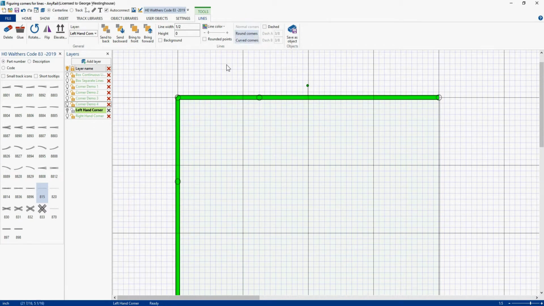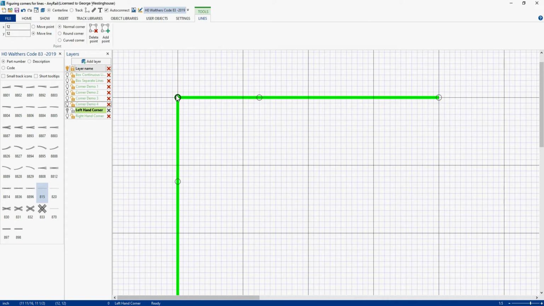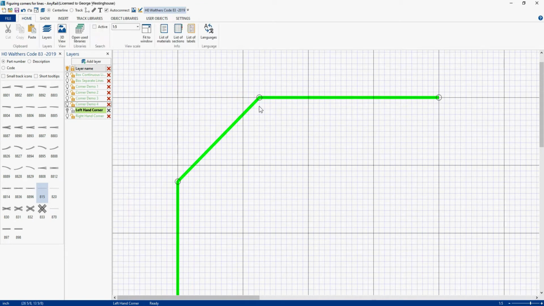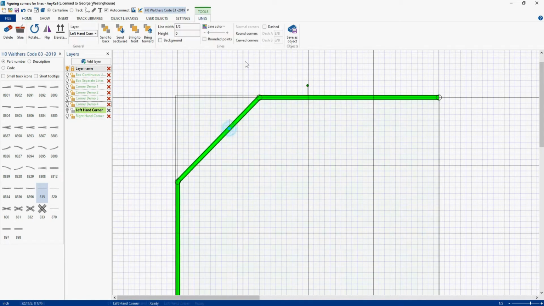Let's put that back. Then I discovered if I delete that point, I now get this angle here. If I come up here and I hit round corners, that's much better. My tangent is out here. It's not out here, and it's not in here. So I got to thinking, well, if you start moving these points, you can change the radius. So let me show you what I came up with, but first let me show you this.